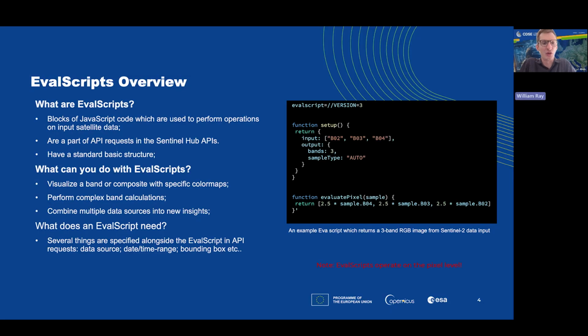Okay, so what are EvalScripts? Well, they're not so scary. They're actually just blocks of JavaScript code, which are used to perform operations on your input satellite data. So at a pixel level. They are part of any API requests which are using Sentinel Hub. So that'll be the processing API or the statistical API. And you'd also use them as inputs if you're using the batch versions of those APIs as well.